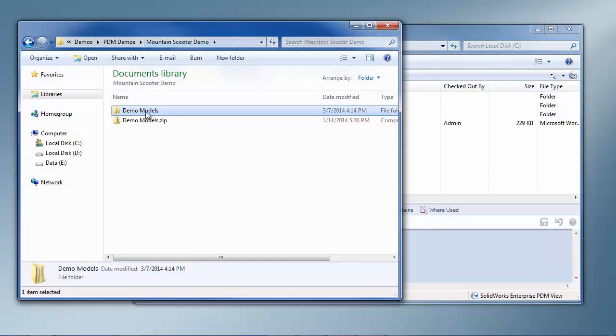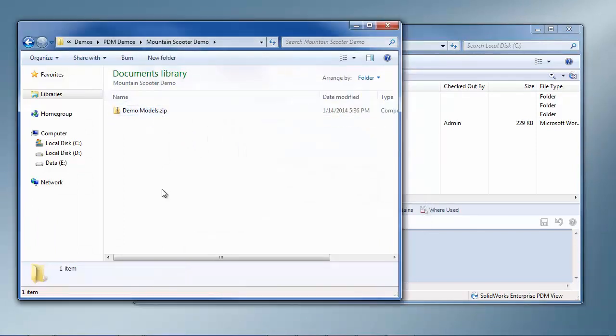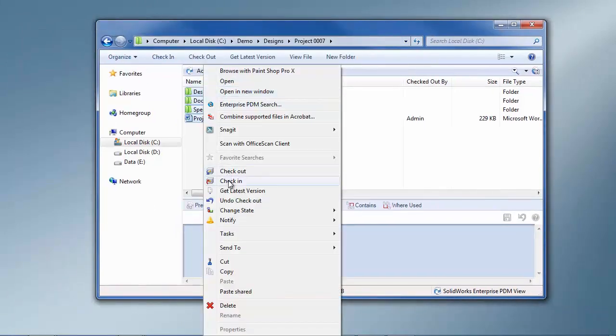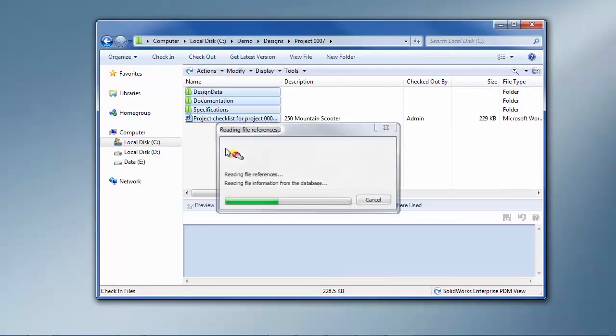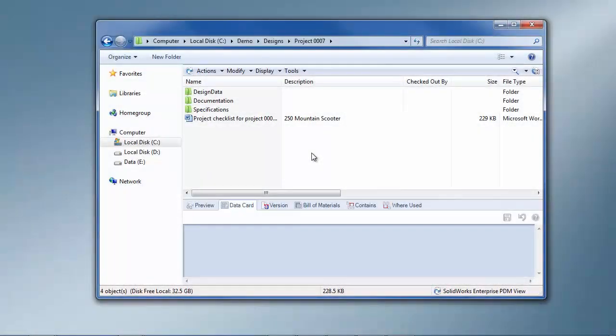After copying those files, make sure to delete the extracted demo models. Check everything in. And that sets up the project for a new demonstration.